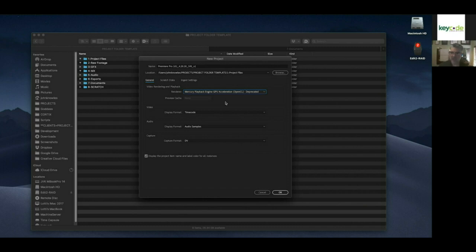And I also have the option to go to software only. Now, what does that mean? If I go to software only, what it's going to do is bypass the GPU completely.